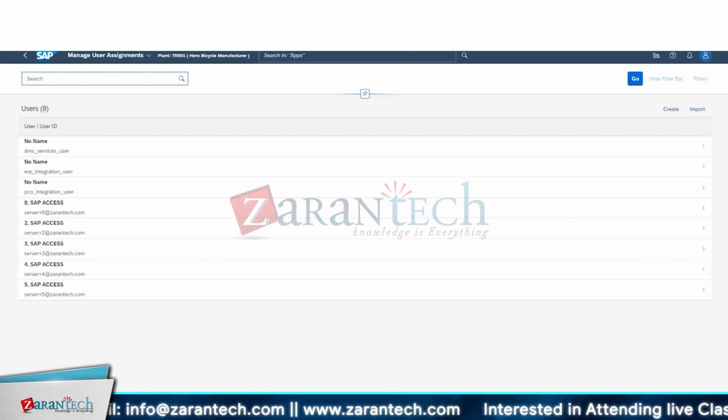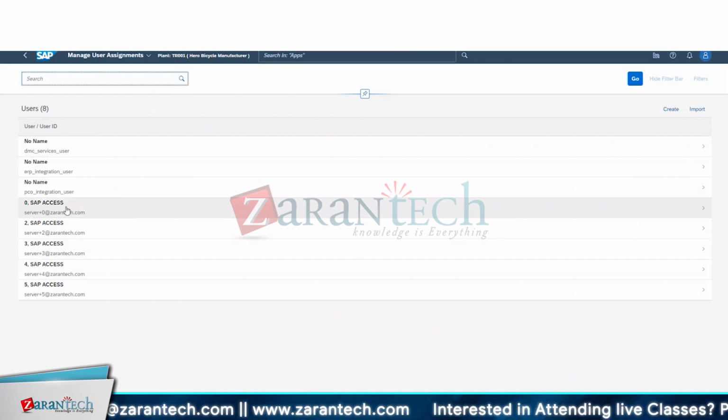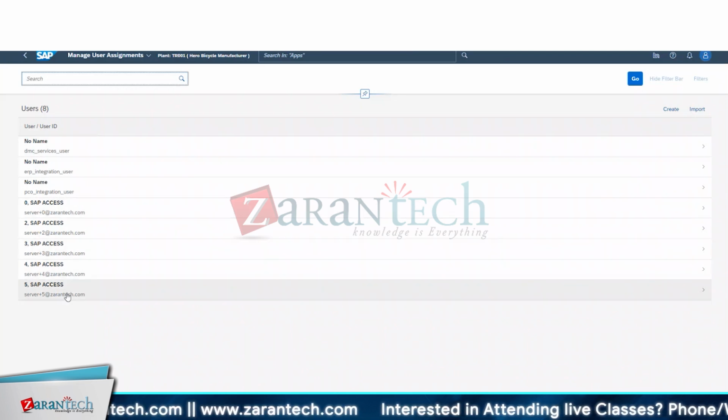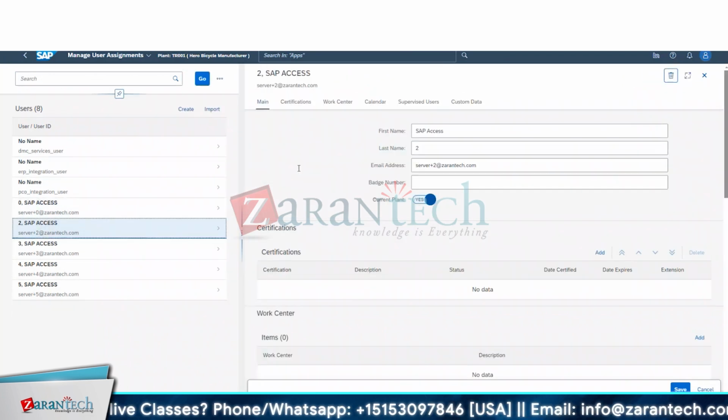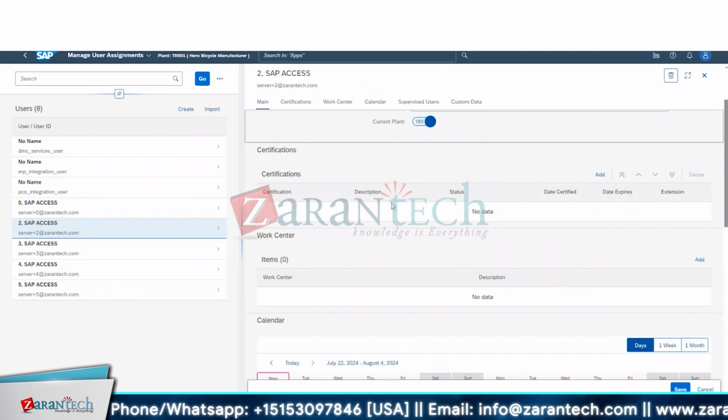So this is the application where, when your user ID and the BTP connectivity or configuration is there, right? Once you are logging in for the first time, the user will be created automatically. Else any supervisor or admin can create the user as well. For each user, you can see the name and badge number, and you can also assign certificate and work center.